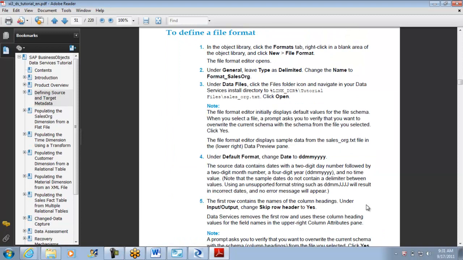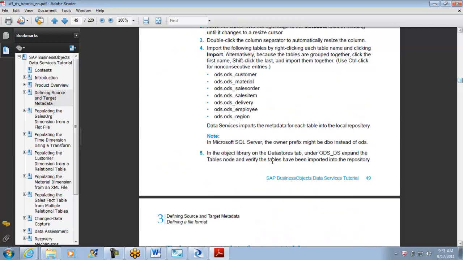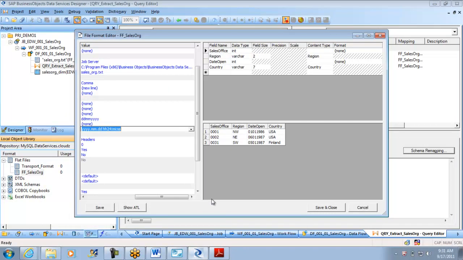So if you see here, this is the flat file we were asked to define, and the source data contains date with a 2-digit day number followed by so and so, but now they are asking us to make it like this and say no time value. So I made it like that. Use the unsupported format string such as BDMM, JJJ. Skip the row header. So this is the same definition I did except the date. So that's fine. If I strictly follow, that is a different case, but if I don't follow even, there is no worry. So I'm just saving and closing it off.